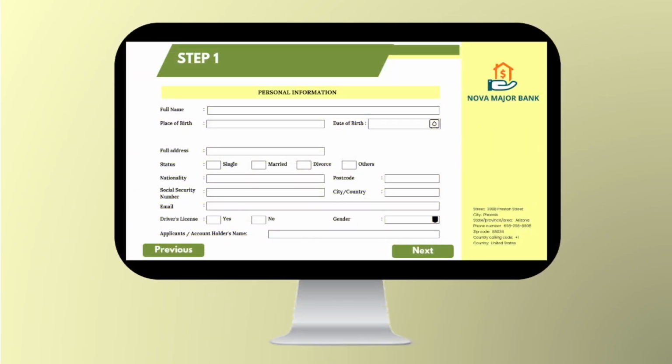And again I'll show you the same screen. In step 1, this is the loan management system form, and these are the field elements which we need to enter. So what we have seen: we entered full name, place of birth, then date of birth, full address is also entered, then status, then social security number, email, postcode and city are also entered, where we can see that gender is missing here. Then driver license is also there, and applicant account holder name is there, which we can see.